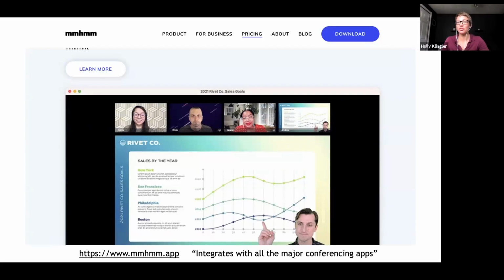So if you want to make yourself really small and put yourself on the bottom of the screen or at the top of the screen, you can actually fade yourself a little bit so that if you really want to feature the information, you can do that.